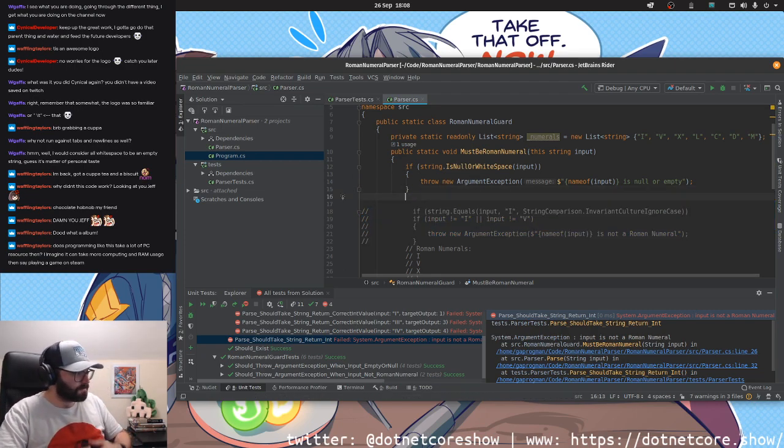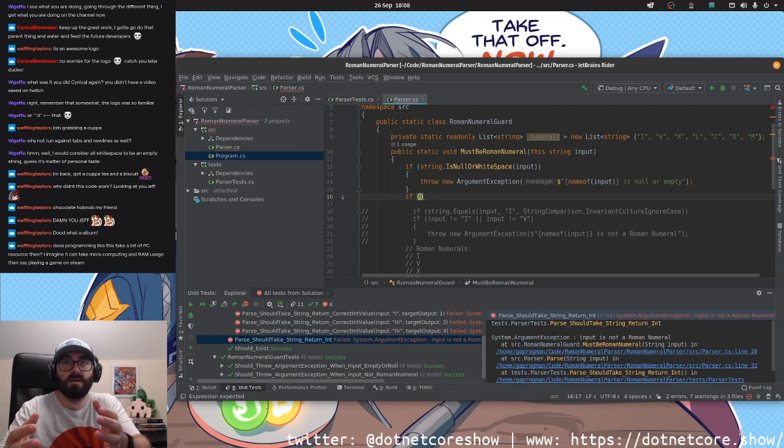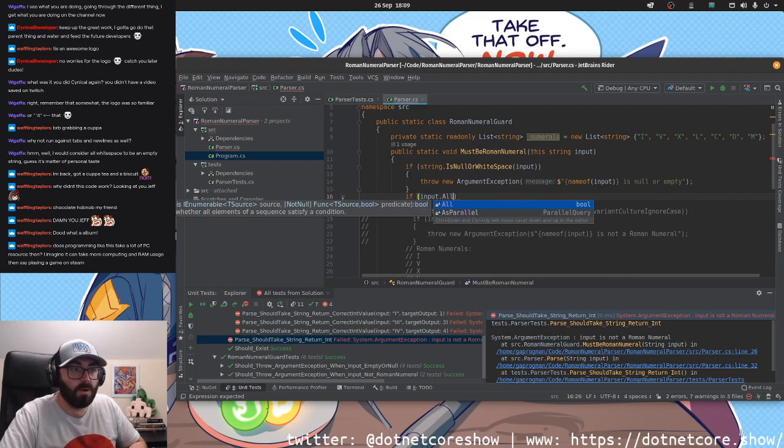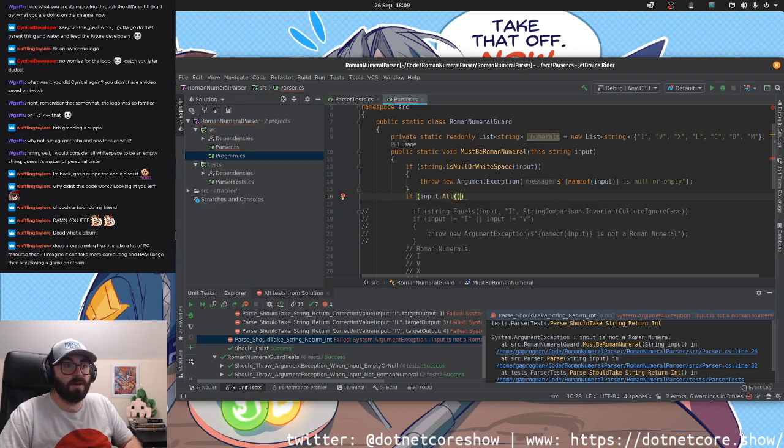What we're going to do is something that is really quite complex to read, but I'll take you through it step by step. Or rather, it can be complex to read for people who haven't come across this yet. So we're going to go input dot, so input is our string. We're going to call dot All. All is a method that is provided to us by a library called LINQ. LINQ is Language Integrated Query.